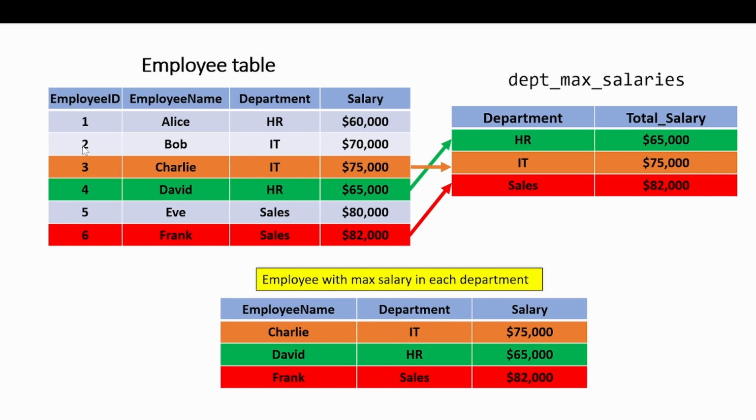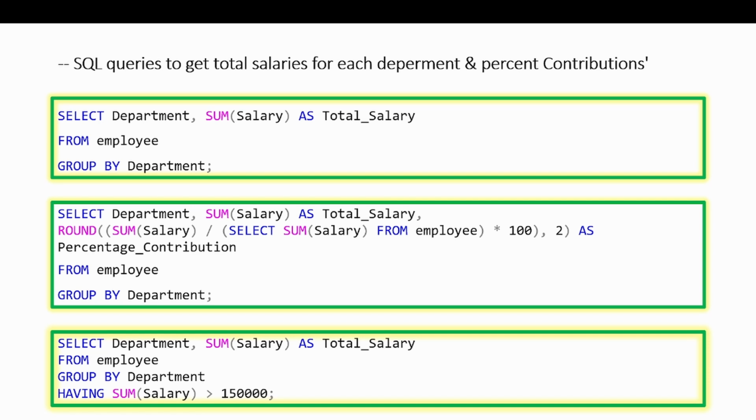If there are two employees with the same salary, then that row will also be there since that department and salary would be matching for that employee also. Now let's go to the practical.